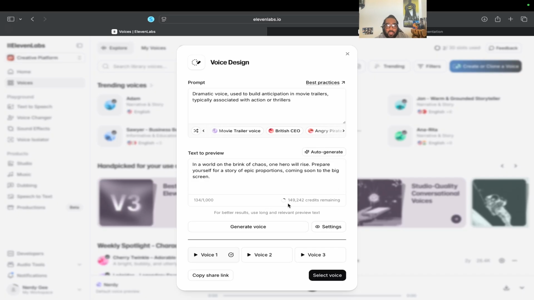Now as you can see right here, it tells you how many credits I have. I have over 149,000, which is well more than enough, at least for me right now. I'm using some of my credits, but I have a nice little plan. I do have some things that I'm going to be doing, and you can buy extra credits if you want to.